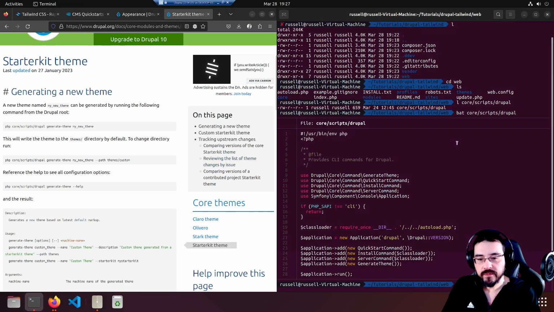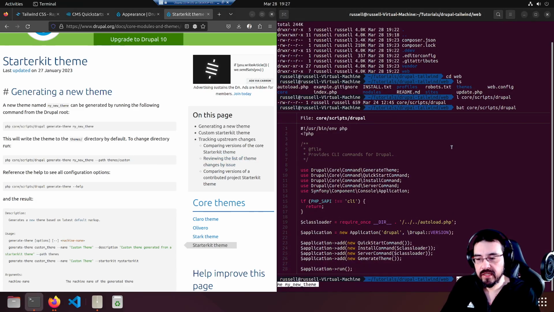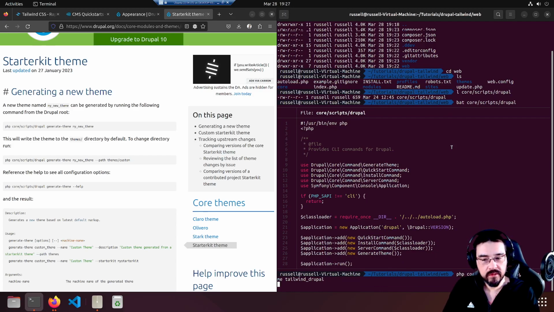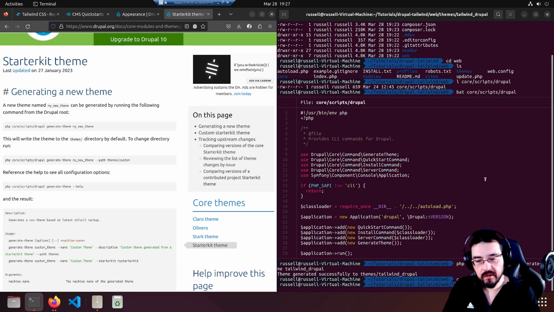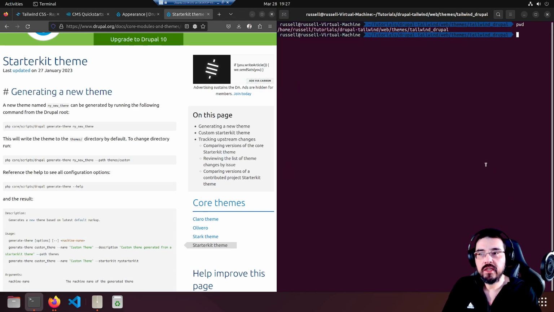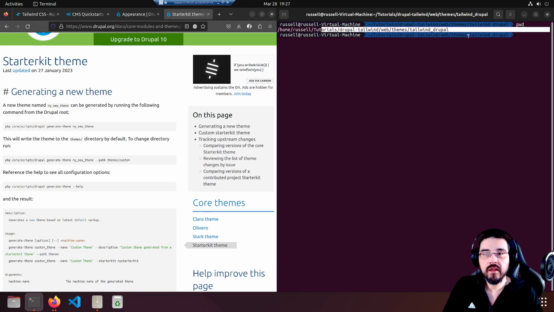Okay, so Control Shift V. I don't want to use my new theme. I'm going to call it the opposite of Drupal Tailwind, and I'm going to call it Tailwind_Drupal. Does that look right? PHP core scripts Drupal generate theme Tailwind_Drupal. Yes, theme generated successfully to themes Tailwind_Drupal. Let's test that theory. cd themes/Tailwind_Drupal, and we made it. Clear. pwd. We are in the money.